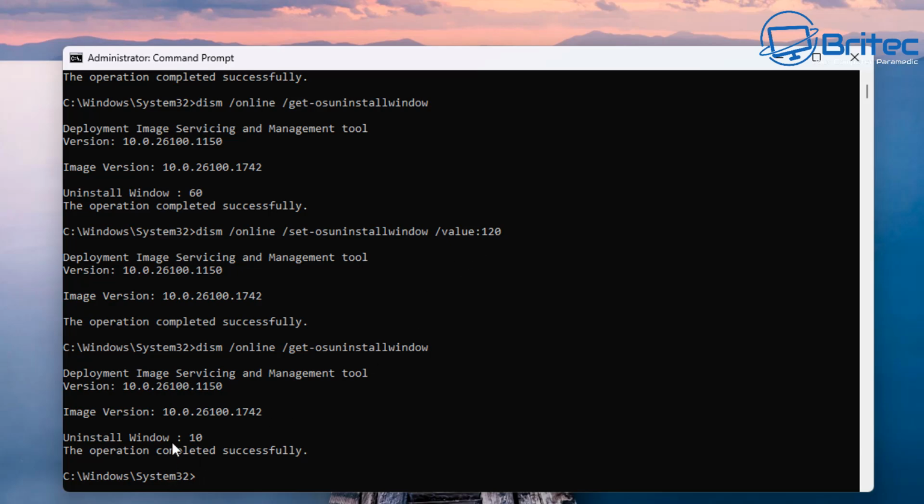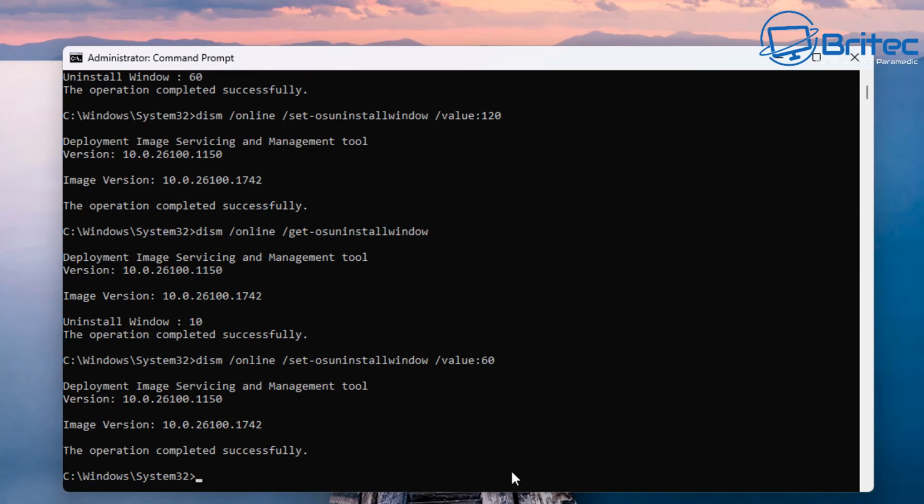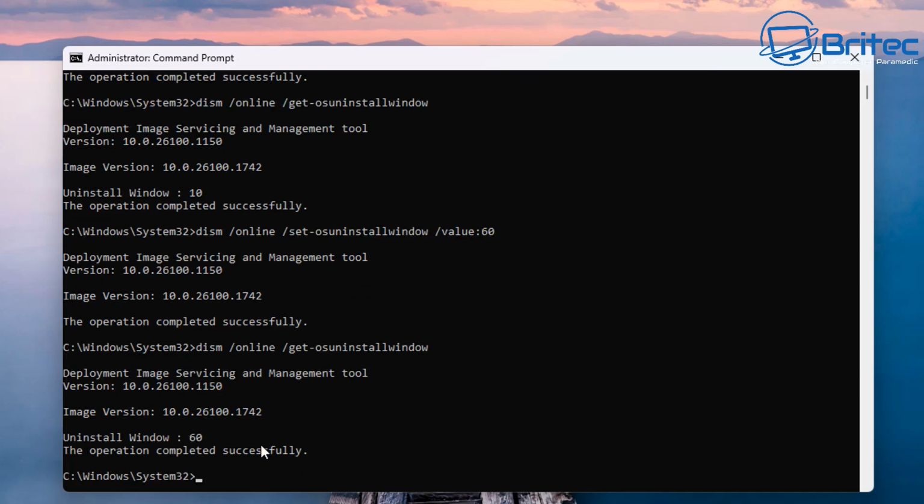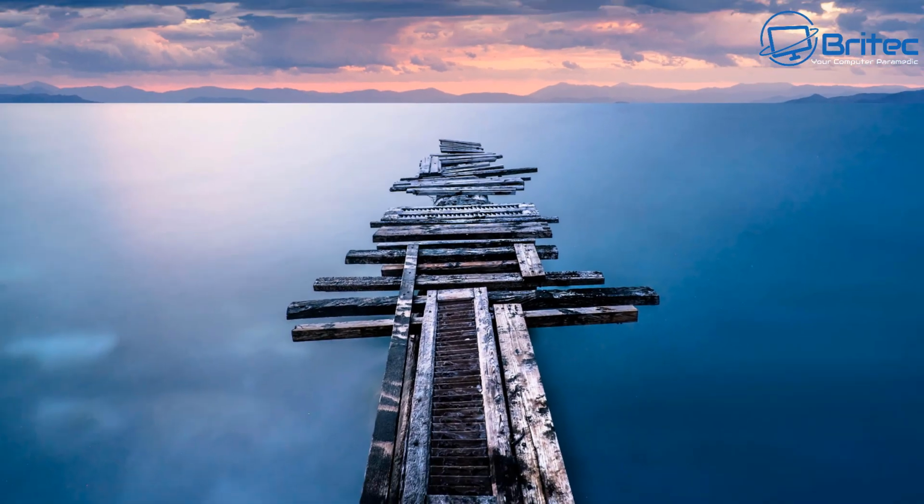So be careful. Don't try to extend it too long, because it will go back to its default, which is 10 days. Just leave it at a maximum of 60, and that's as far as you can take it. So I'm going to go back and add this to 60, and now we're back to 60 days. So that's what happens if you're trying to extend it past 60 days. So that is basically how you can do that in the command prompt.